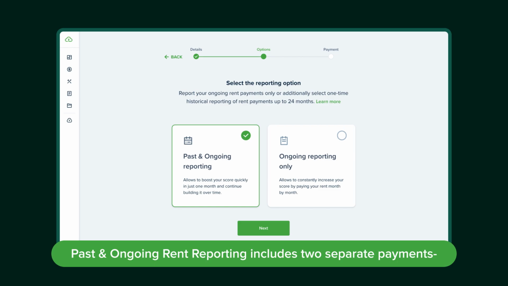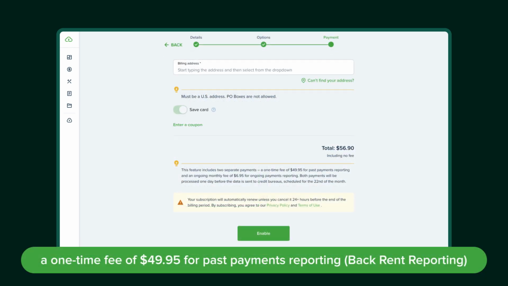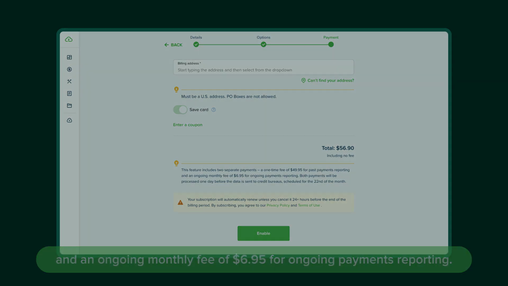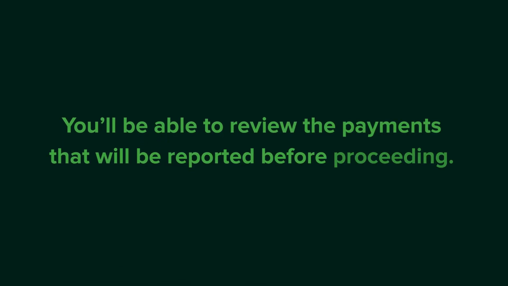Past and ongoing rent reporting includes two separate payments: a one-time fee of $49.95 for past payments reporting, back rent reporting, and an ongoing monthly fee of $6.95 for ongoing payments reporting. You'll be able to review the payments that will be reported before proceeding.